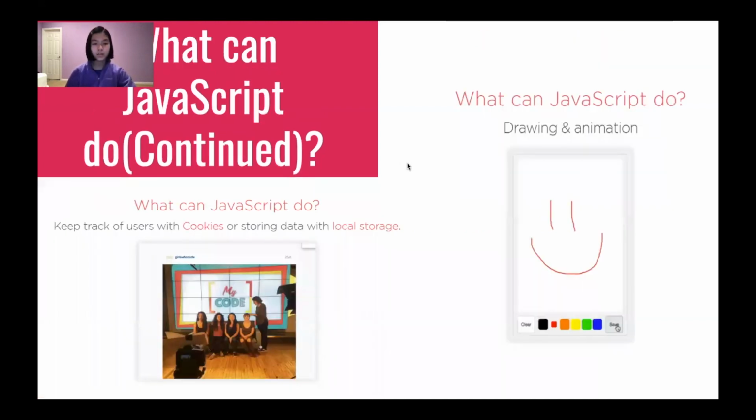All right, and here's some more stuff. So JavaScript can also keep track of users with cookies or storing data with local storage. And it can also be used for drawing and animation. I think later this semester, we'll also look at drawing and animation in particular. And we'll also have some fun mini projects for you all to do.